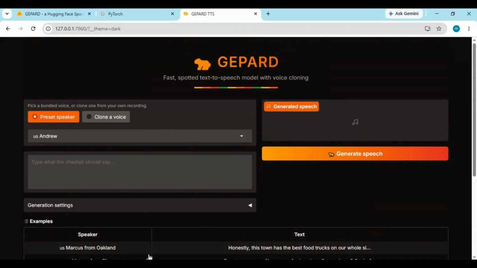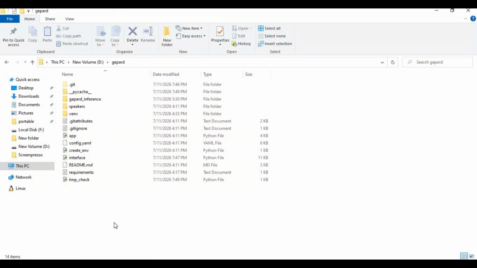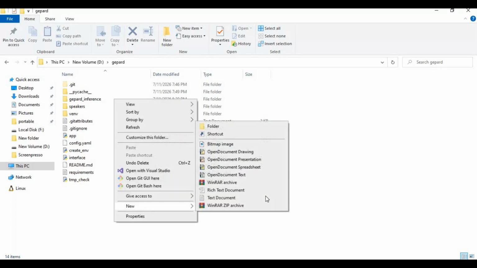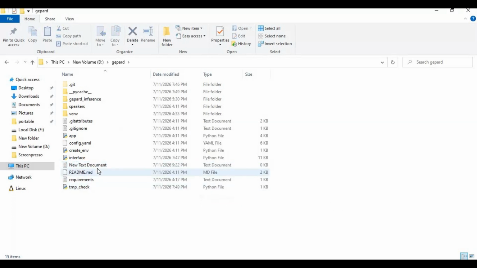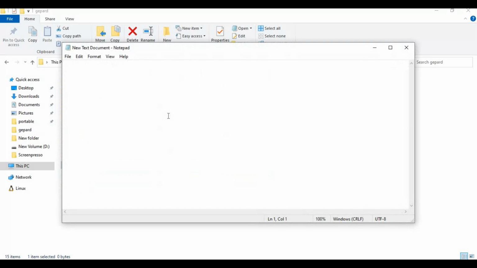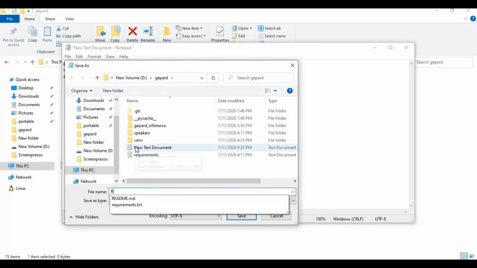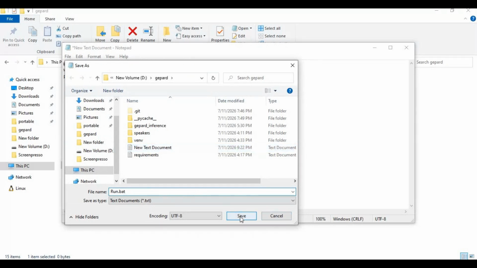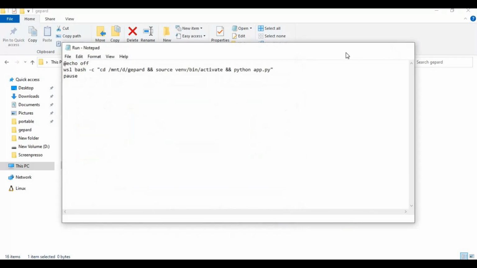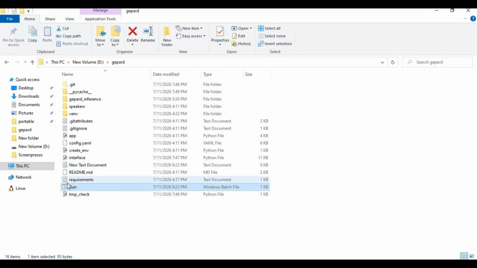To make a bat file in the main folder, create a new text file. Open this text file, type this code as you see, and save it as run.bat. Now you can easily run Jeopard anytime by double-clicking this run file.